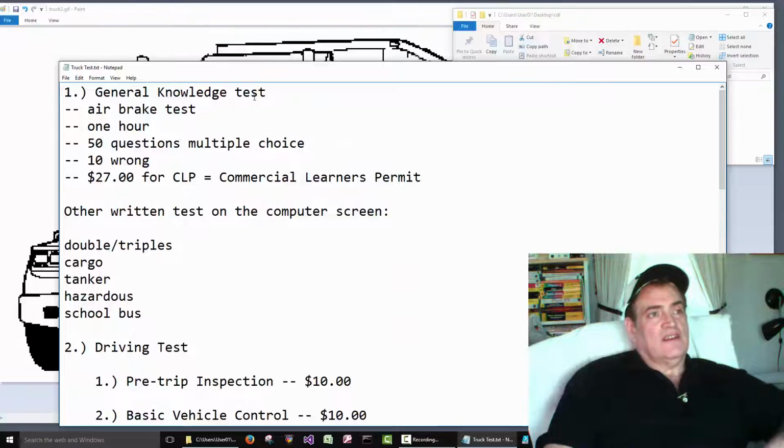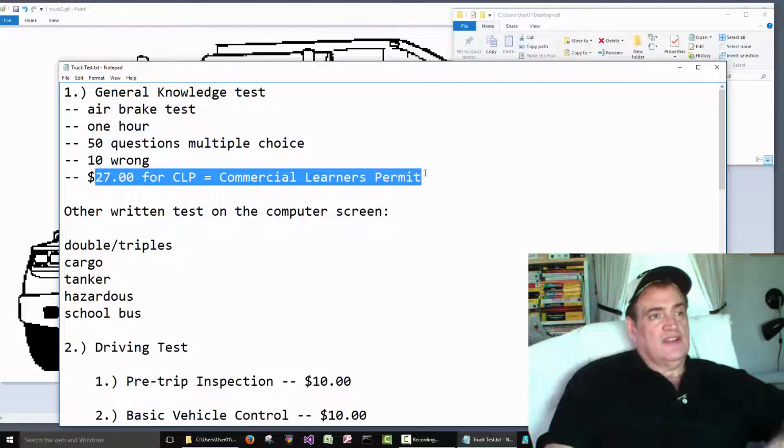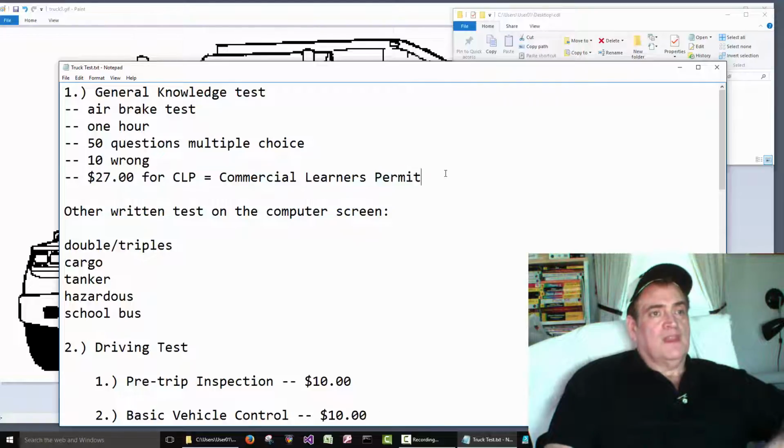So my understanding is, all you need to do is take the general knowledge test. It takes about an hour, 50 questions, and you can get up to 10 wrong and still pass. Pay your $27 and you get your learner's permit.